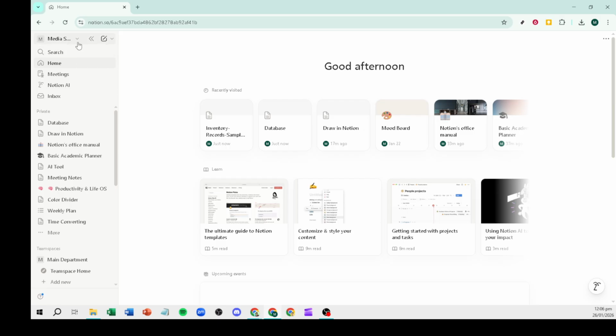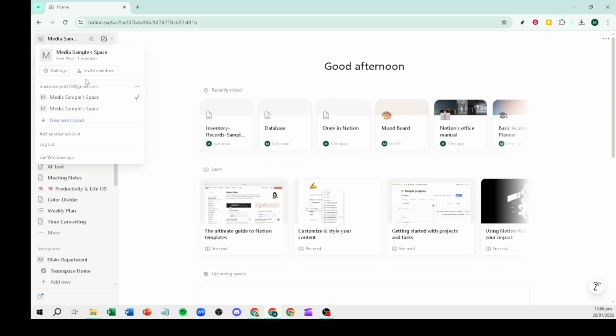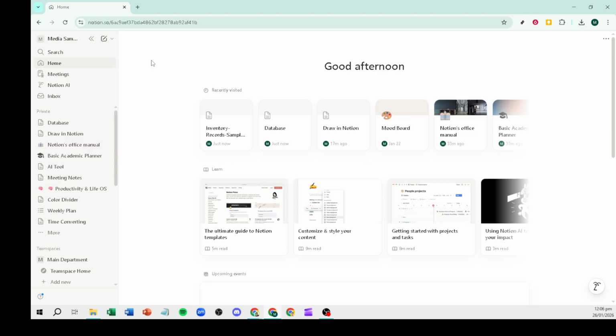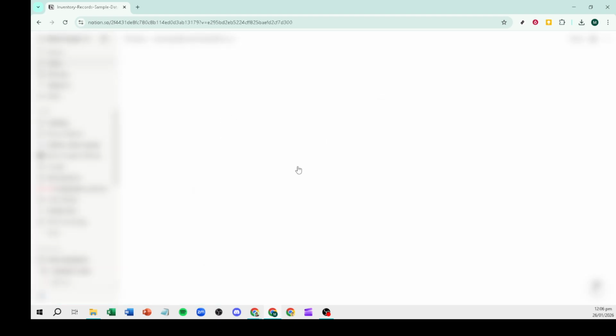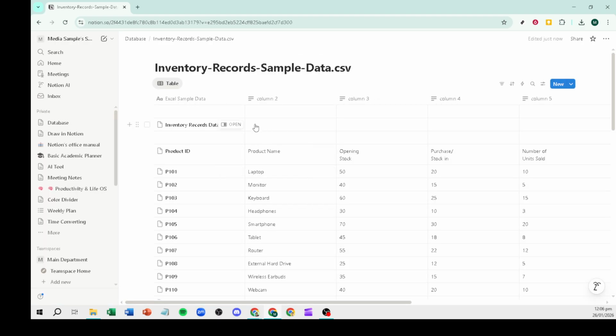Start by opening Notion in your browser or desktop app and navigate to the page that contains the database you want to visualize. Charts work with databases, things like tables, boards, lists, or galleries. If you're on a regular page without database properties, convert it to a database first, or open one that already exists.